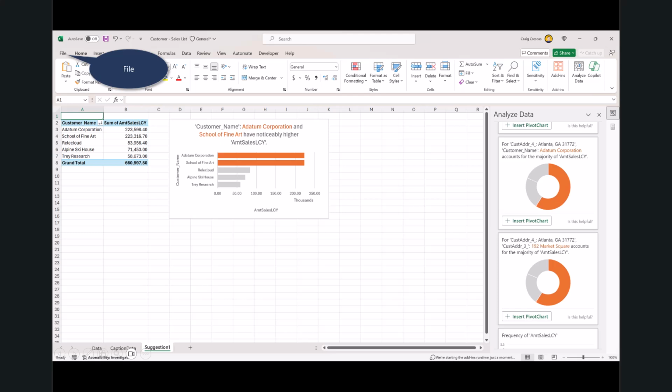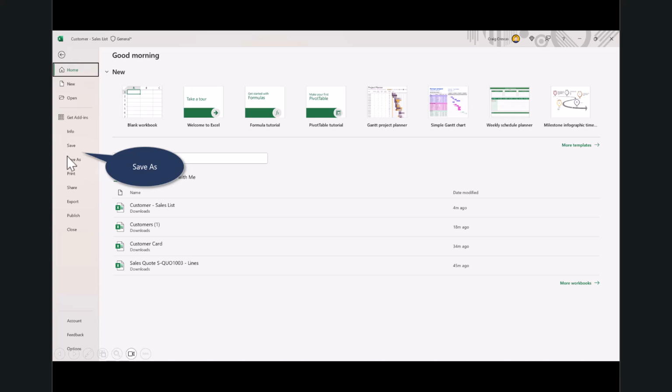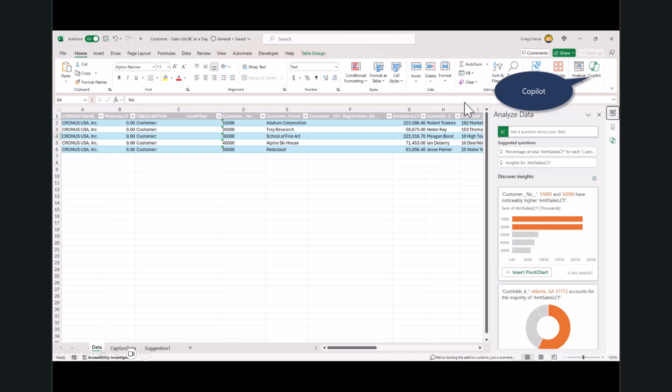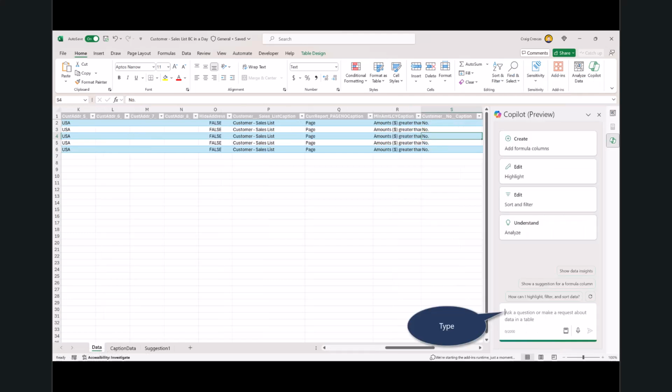Now, if you want to go even further, as you are probably familiar with Copilot and how it's been infused with all aspects of business applications, as well as our productivity tools, if I save this file, I'll do a save as here, and save it to my OneDrive. Once I save a file to OneDrive, I can then take advantage of the Copilot capabilities. So here on the right side, I'm going to hit Copilot, and there are some prompts in the prompt guide to help me understand, or I can just start to ask questions of the data.